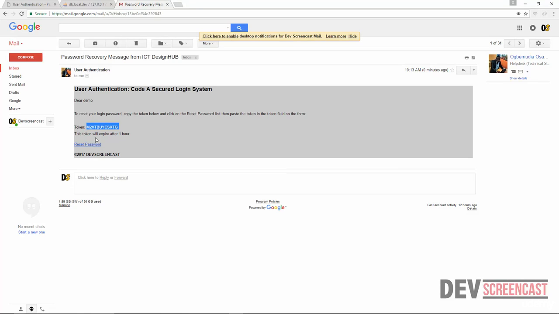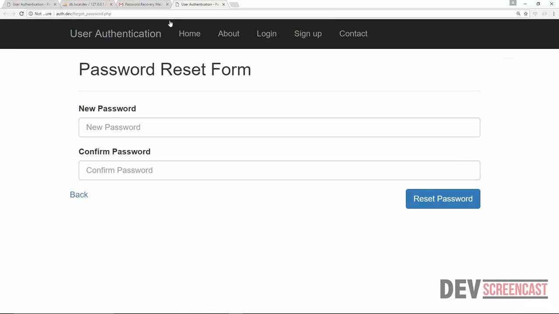If we open this form now, okay, so you're going to see we only have new password and confirm password, meaning that we need to add a field for the token, and also we need to add one more field for the user's email. Let's go ahead and do that now.